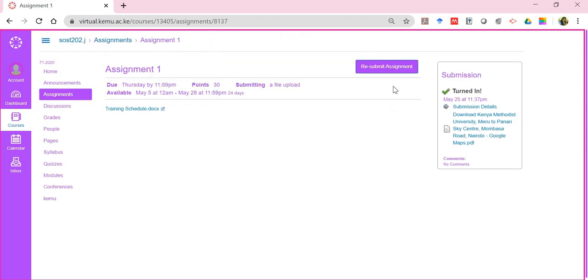The second type, notice you have a button. Now the submit button changes to resubmit, and this appears up until the due date. It's very important that you see that this assignment is available from the 5th of May all the way to May 28th, 11:59 p.m., meaning that once we reach May 28th by midnight, the system will lock. You will not be able to submit the assignment.